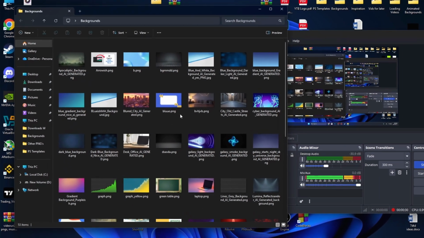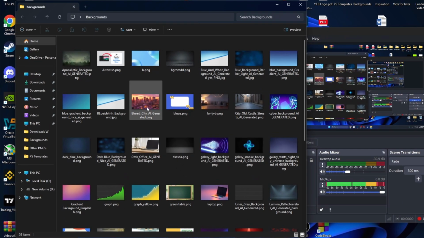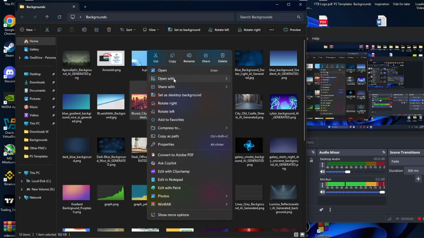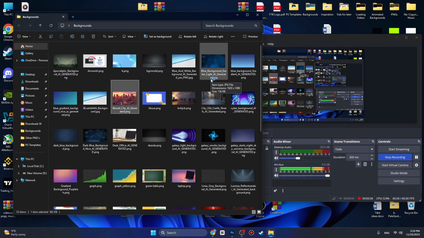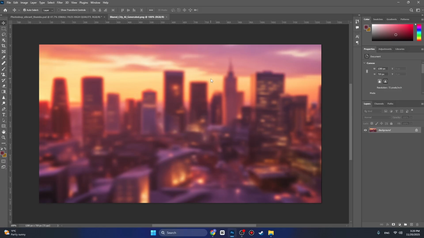I have inside this folder many photos. Let's open any one. Let's open this one. So right click on it, open with, and Photoshop. This is a quick way to access a photo in Photoshop with its resolution, and it's much easier. I just prefer that, okay?